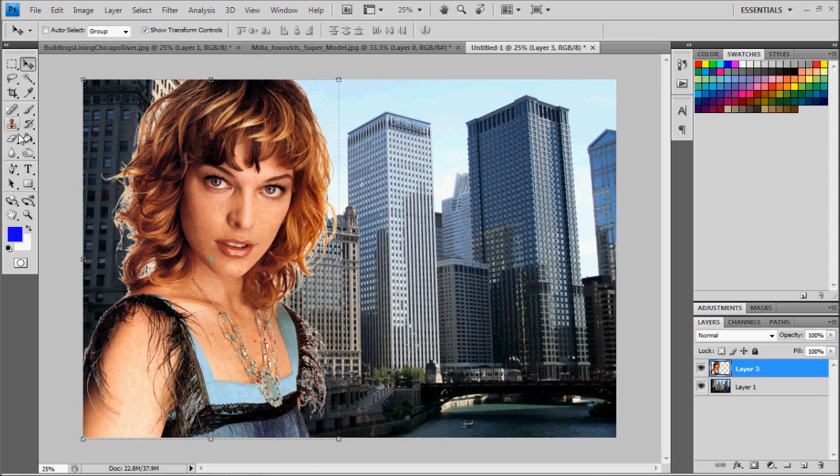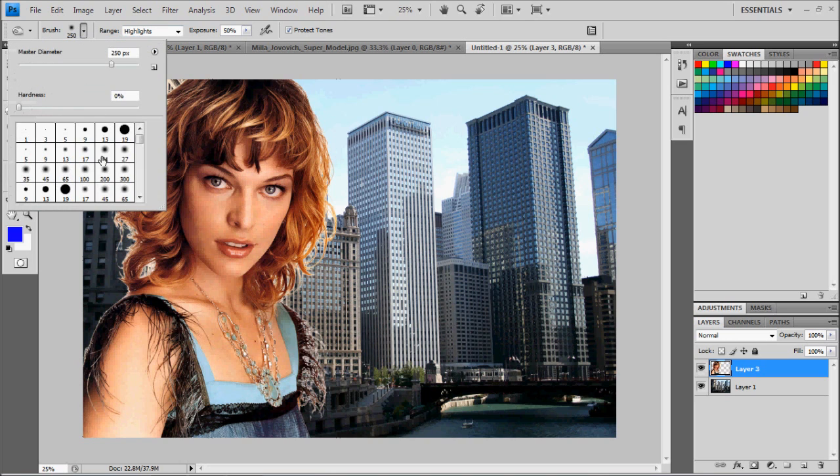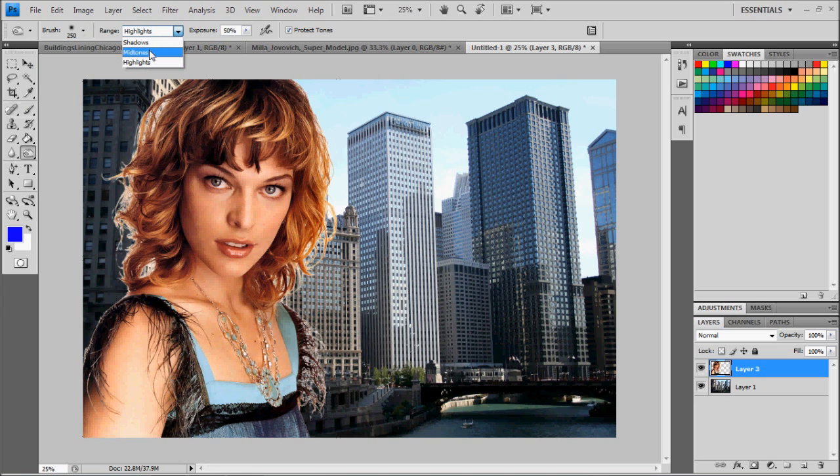You notice how there are still some white edges, but that's an easy fix. We just have to turn on the burn tool. Make sure you have a soft brush so it has some feathered edges or soft edges. And we're going to turn the range to midtones, and we're just going to go along the edges that have the white and just color it through.